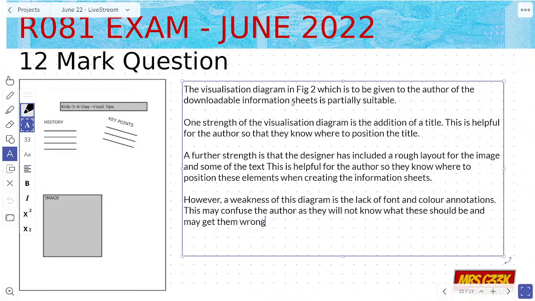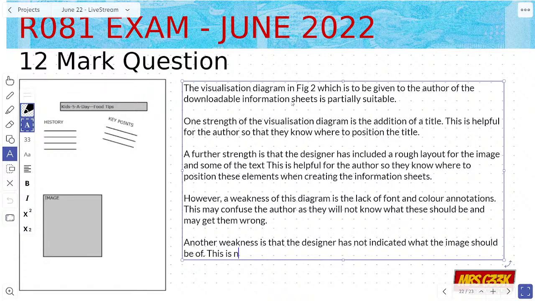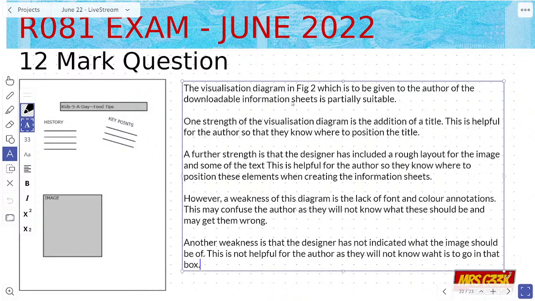Okay, then we have got a second one. Another weakness is that the designer has not indicated what the image should be of. This is not helpful for the author as they will not know what is to go in that box. That is not how you spell what either.